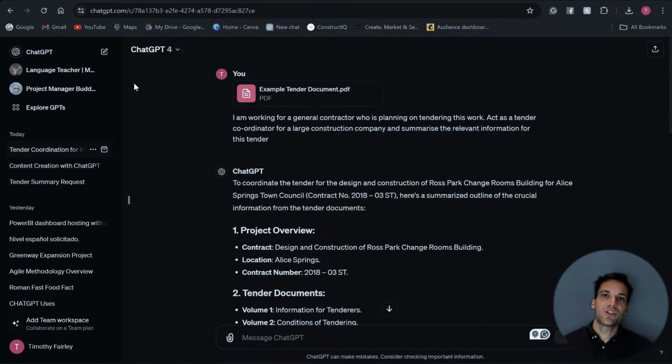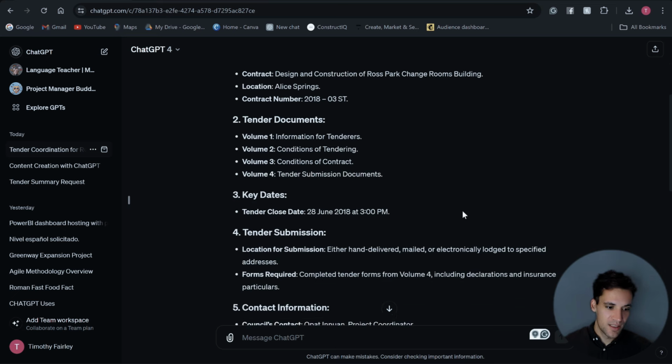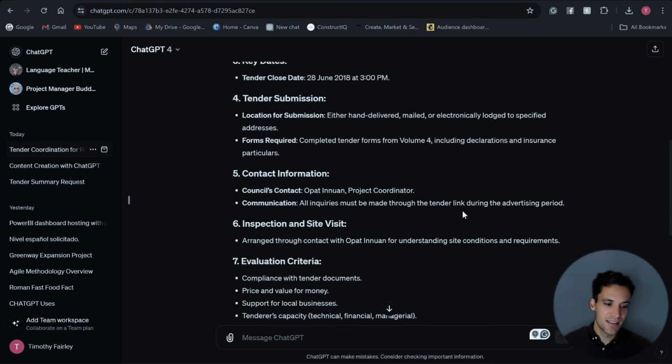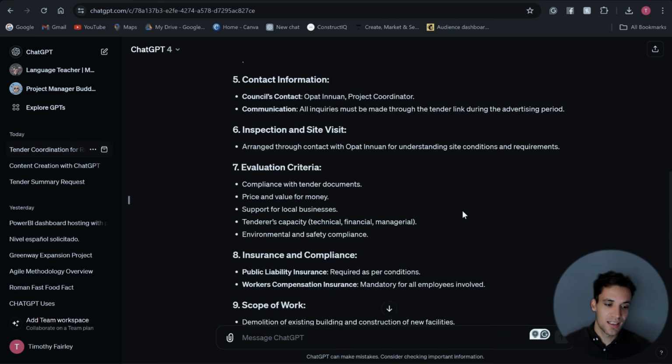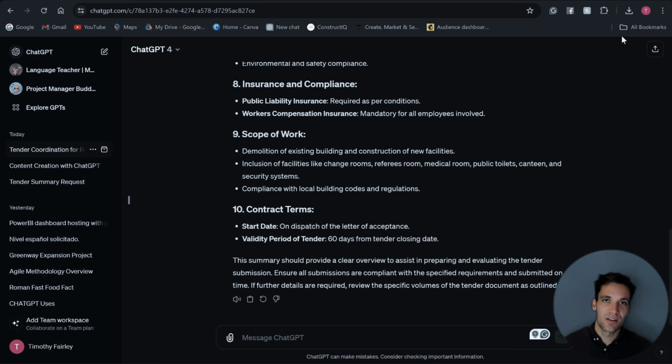Okay, so let's look at what ChatGPT has given us. Remember, this is a 53-page document that would have taken a fair bit of time to go through, but it's given us the project overview, the tender documents, the key dates, the tender submission, the contact information, the inspection and site visit, the evaluation criteria, the scope of works, and more. It's given us all the key bits of information so we don't have to spend ages going through the document to find it all for ourselves, saving us a ton of time.